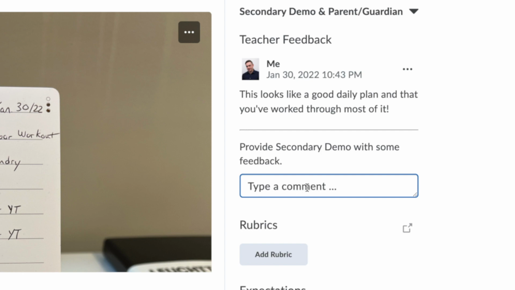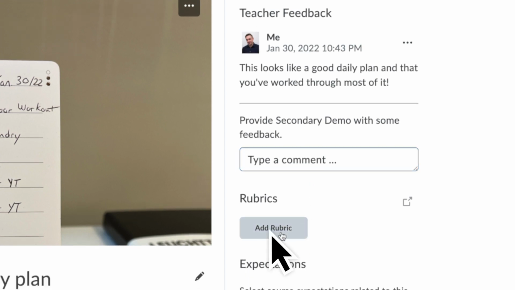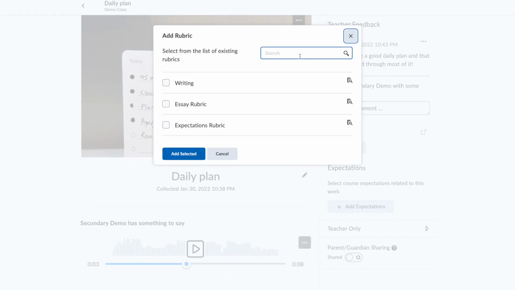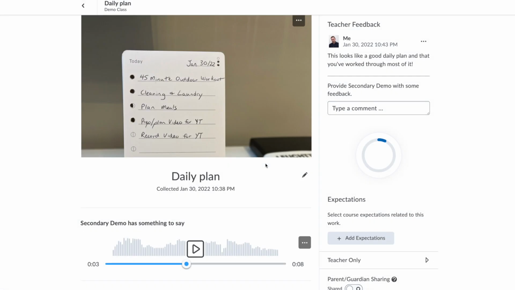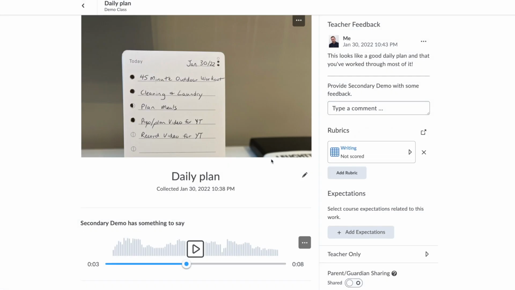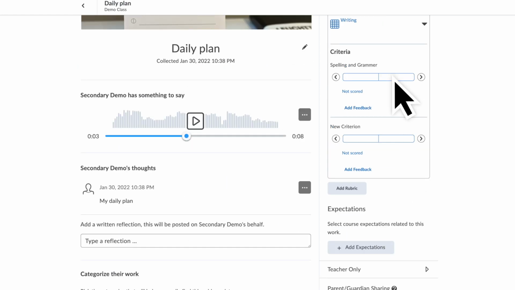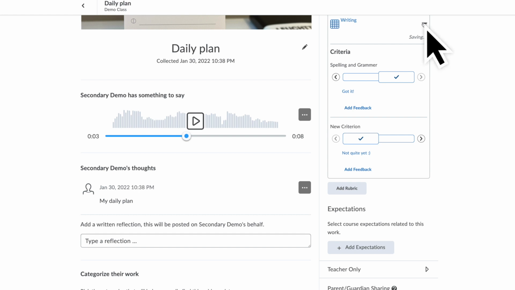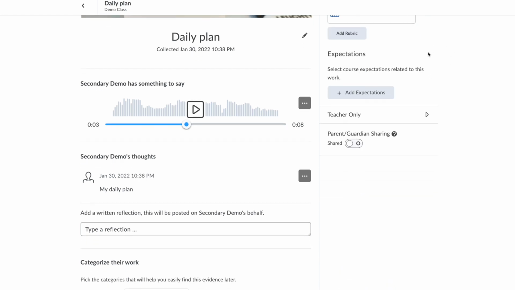I can come back and add more comment over time. I've got an option here for rubrics. I can click add rubric, and it will bring up the rubrics I have in my class. So if this was an example for writing, I can bring up that writing rubric, and it will bring that right in for me. So I build that in the rubrics tool, and then it's here for me to go. I could go through here and assess the criteria and add individual feedback on each criteria too if I wanted for the student. Okay, I can click to collapse that.